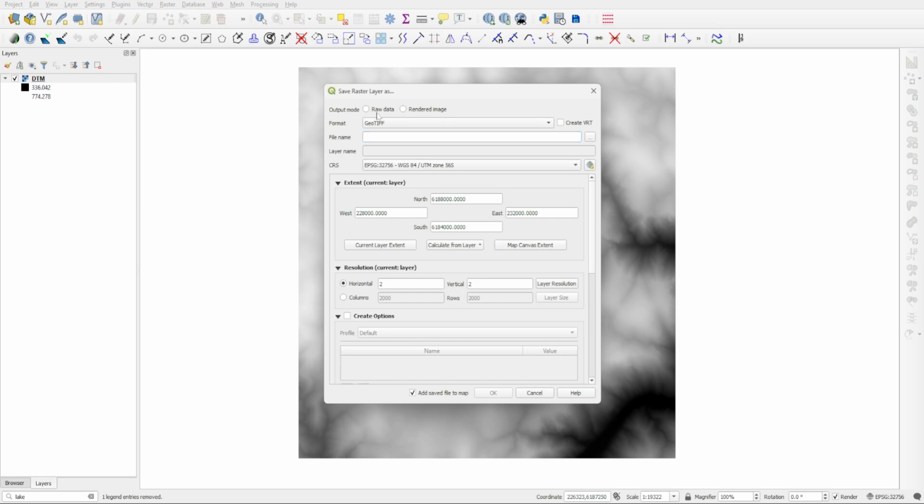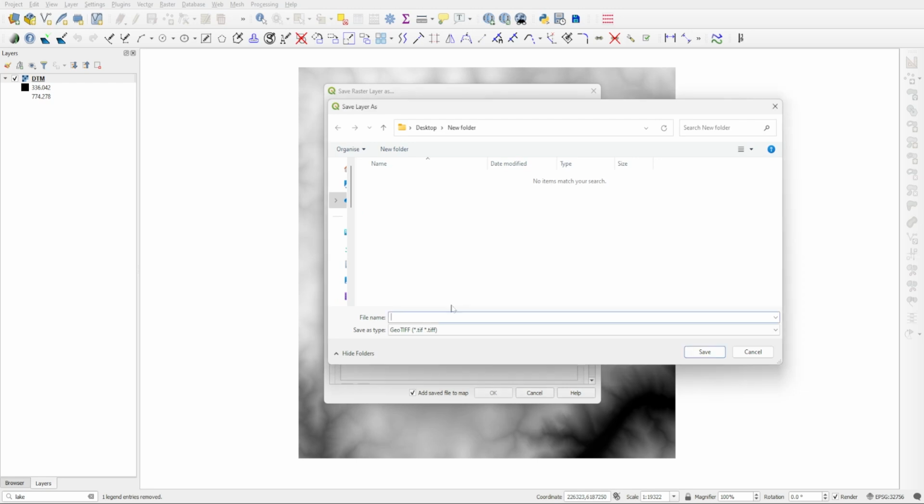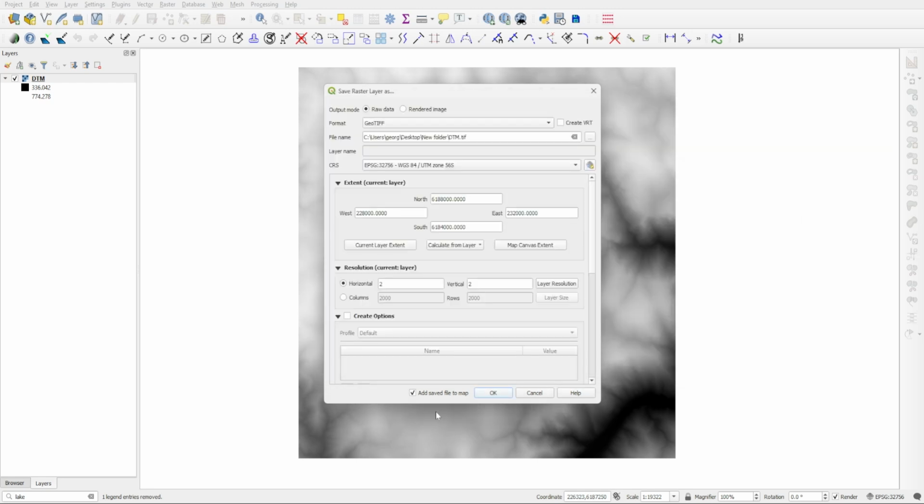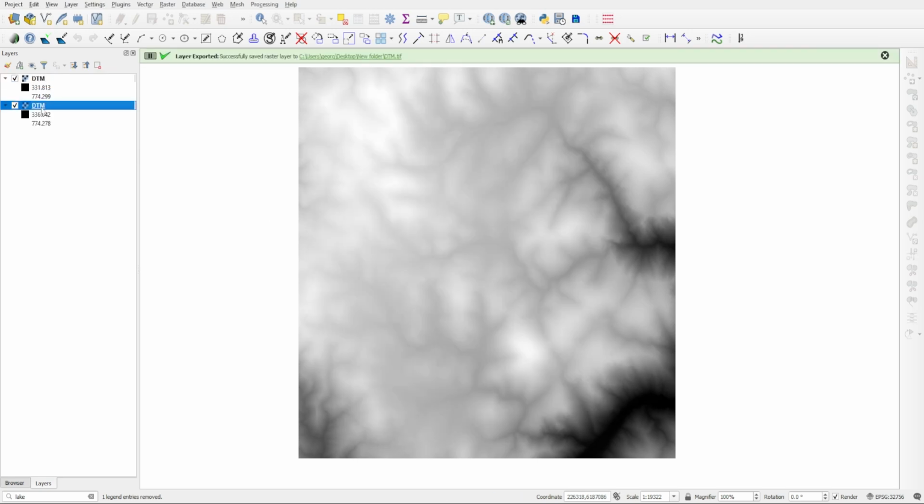We're going to leave this at raw data and GeoTIFF, so everything will stay the same. We're just going to click on the ellipsis button and save this out somewhere to our hard drive. Click on save, leave the add saved file to map box ticked on and press OK. Now we can delete the original DTM, we are not going to need that anymore.